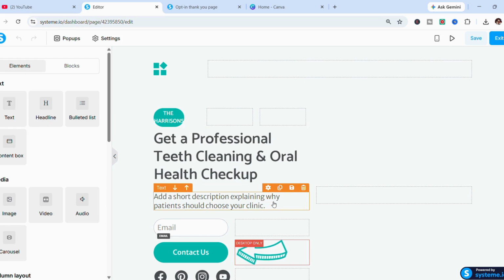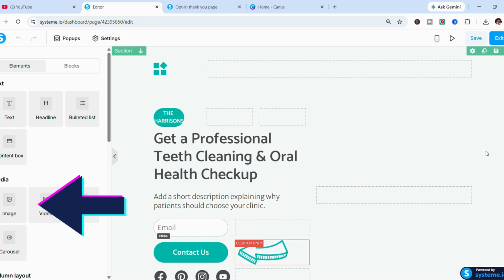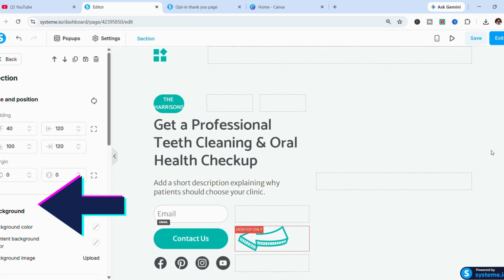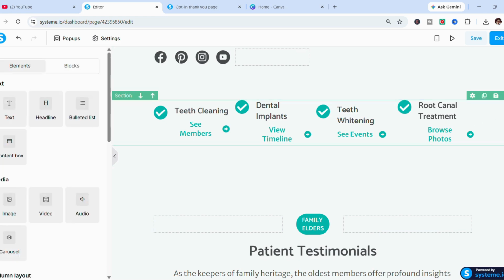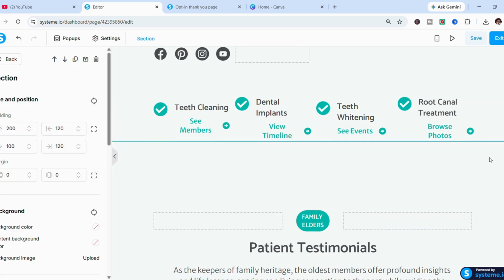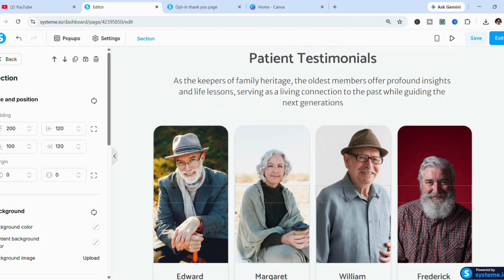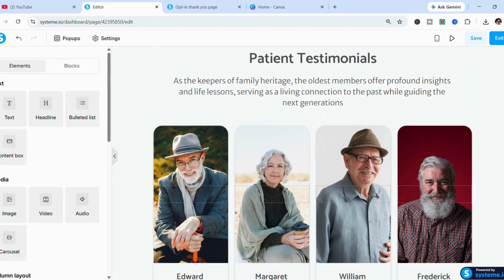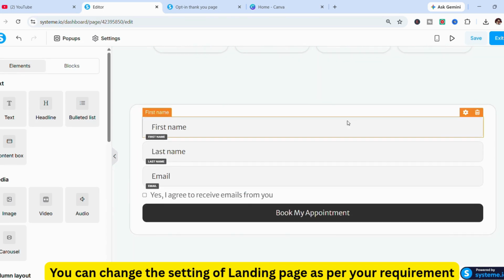Step 3. Now customize your landing page by adding your dental clinic logo, a professional photo of the dentist or clinic, a list of services such as teeth cleaning, dental implants, braces, root canal treatment, cosmetic dentistry, or teeth whitening. Before and after photos, only if you have permission to use them. Patient testimonials, an appointment request form asking for the visitor's name, phone number, email, and preferred appointment date. A clear button like Book My Appointment or Schedule a Free Consultation.